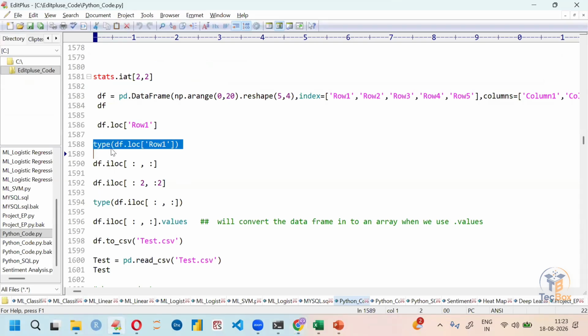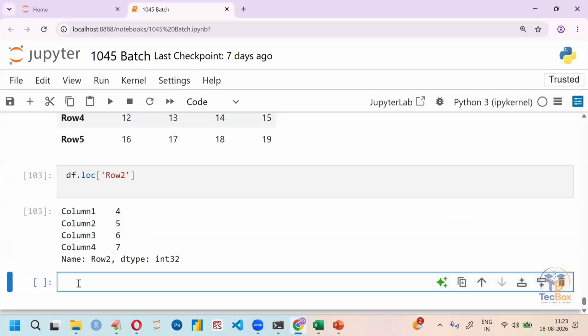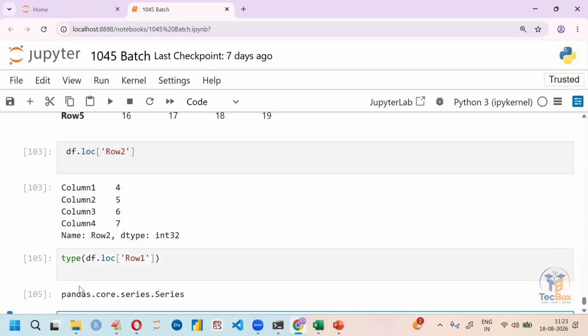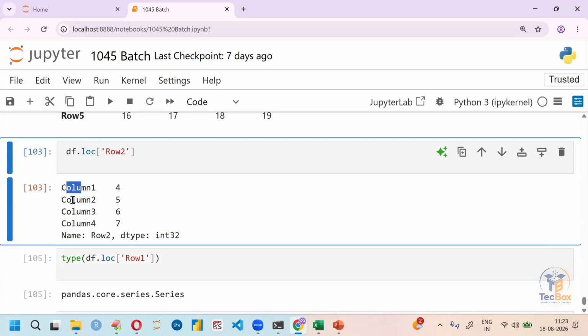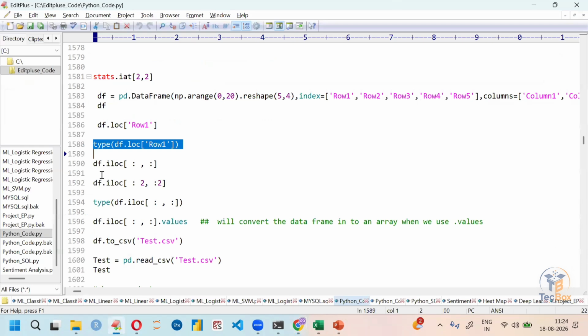Now if you ask for type of iloc row 1. So this is row 1. Let us see what type it is. It is pandas.core.series. If you see here, it has no column names actually. It has only column 1, column 2, it is only the row index.